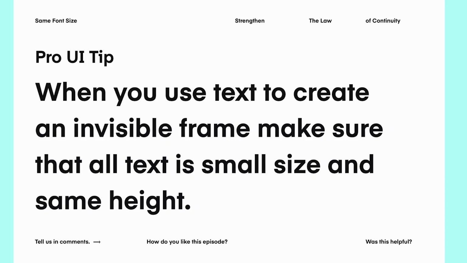So here's another pro UI tip. When you use text to create an invisible frame, make sure that all text is small size and the same height.